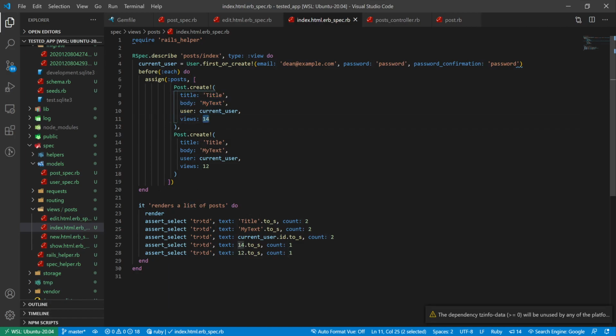So what this does is it says it renders a list of posts on the index page. That's true enough. It calls render, and then it asserts a select saying there's a TD that has the following text, which is the title.